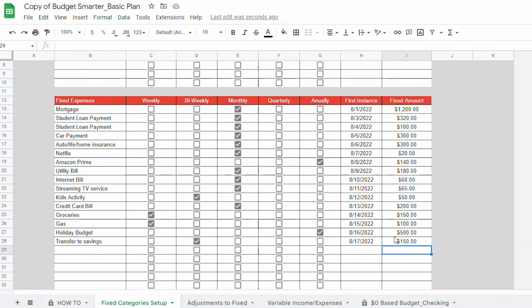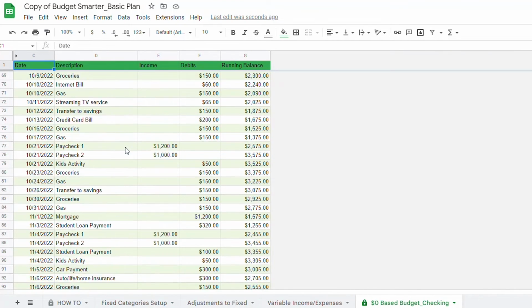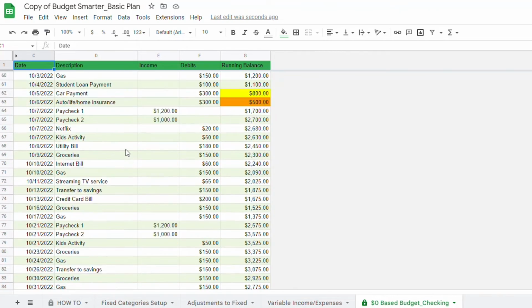For now, I can make the changes in the Fixed Expense Setup tab and wait for the green loading line up here to finish, and then I can go see how it reflects in my budget. Looks like I should be good to go now. I don't see any more red when I scroll through the running balance.